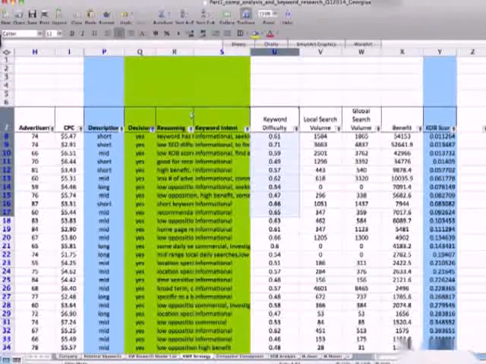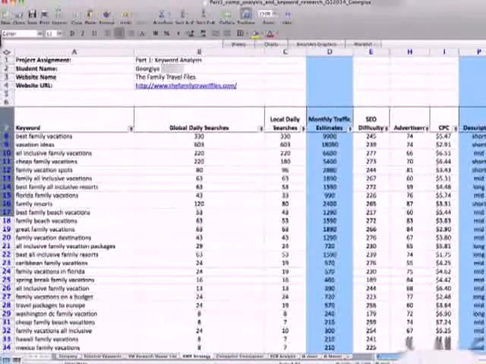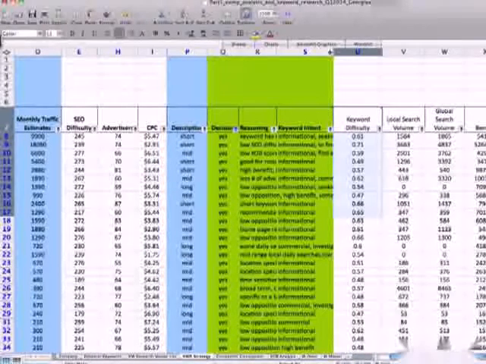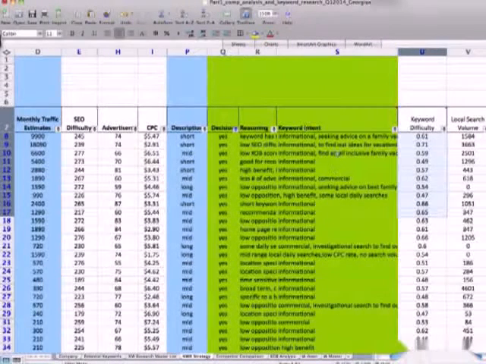And then you can see she has a lot of other columns in here, including customer intent and some of the reasoning. So she explores these keywords on a more subjective level to say, is it informational? What are they looking for? How high is the volume? How high is the benefit? Etc., etc. So there's some subjective reasoning here as well.